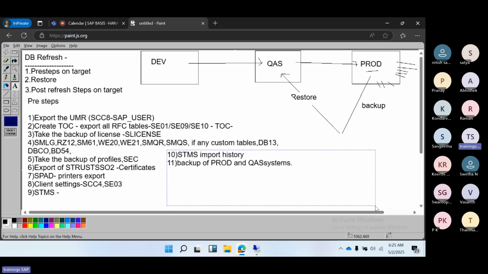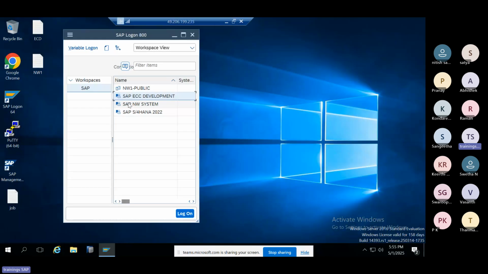Why do we have to take the quality system backup? Sometimes after the restore, if something happens, we need to roll back the system to the previous, earlier status. At that time we can use this option. That is the main thing here. That's why take the backup of the quality. And the production system, take the production backup and restore it on the quality system. Like that, we need to perform it.